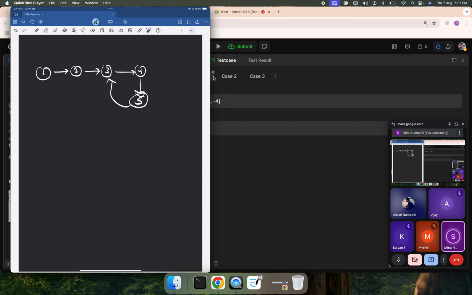So for example, if it is something like this, then there is no cycle. In the first case, the cycle is present, so we should return true. Here we should return false. So how do you solve it? How do you solve it?